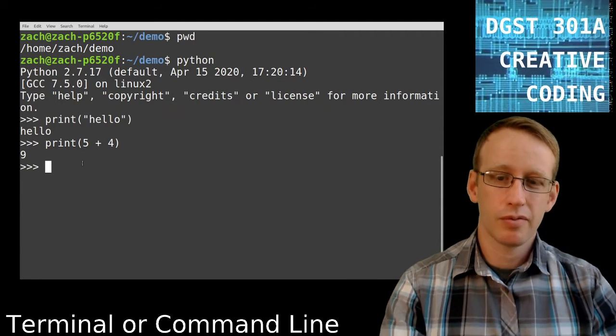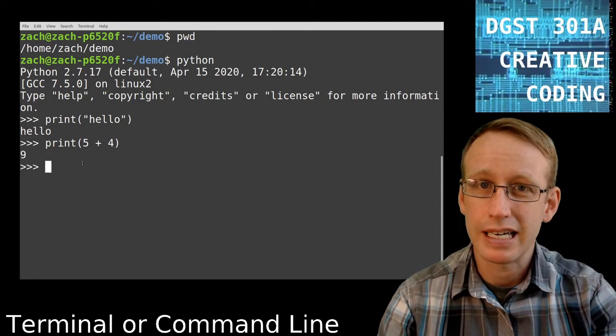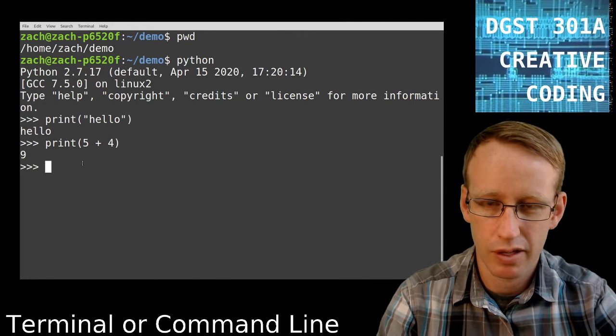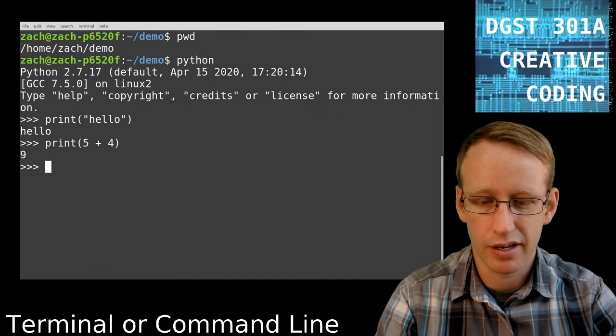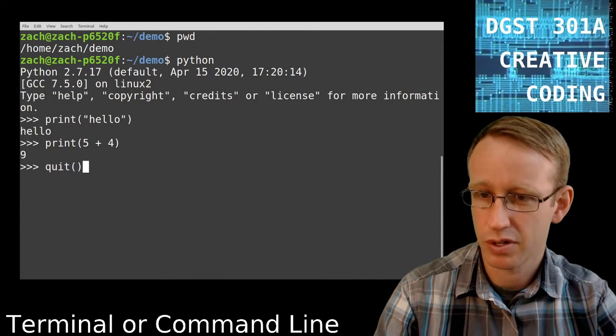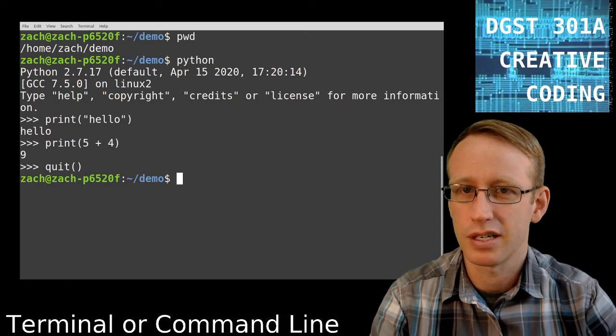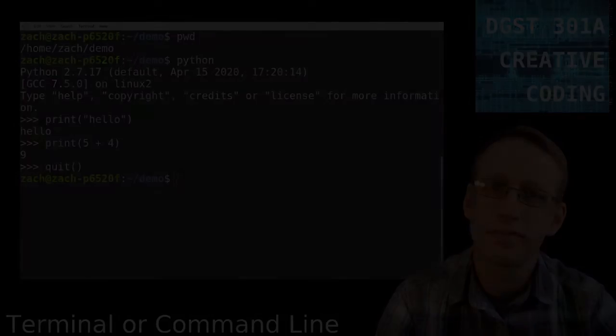If you do get Python running, by the way, the way to get out of the terminal is you can exit out of the terminal, but if you want to just exit out of Python, you have to type the word quit with parentheses after it. So this invokes the quit function, and now I'm back to the normal terminal.